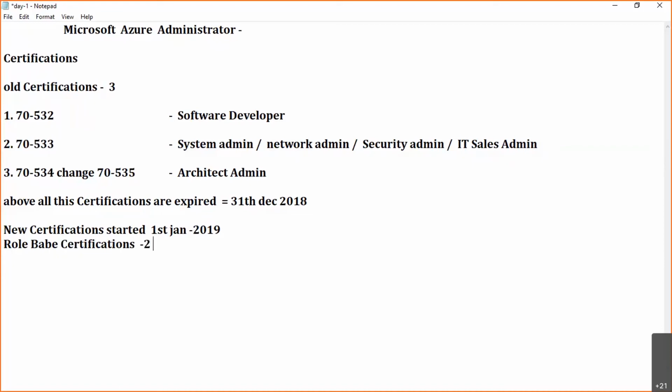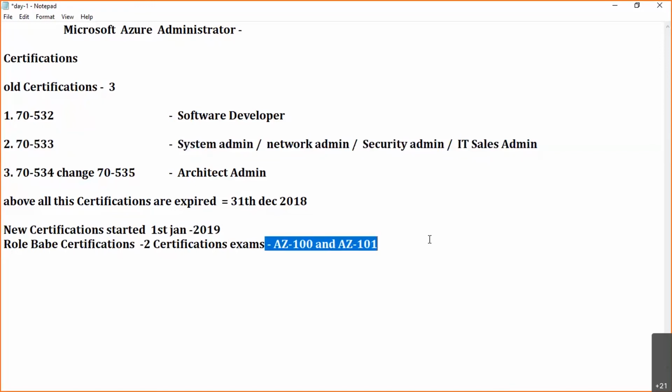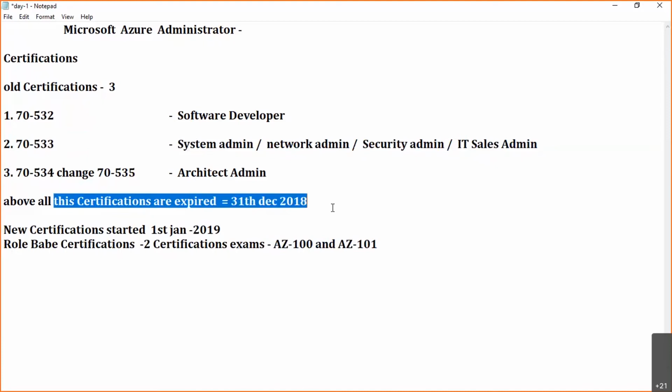So you have to write 2 certifications, meaning 2 exams. These exams are what Microsoft calls AZ-100 and AZ-101. Previously there was only 1 paper, but this paper was split into 2 papers. Some of the portion is asked in AZ-100, and some of the portion is asked in AZ-101.